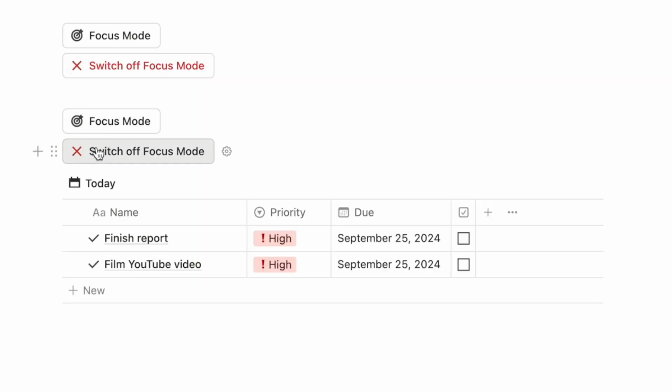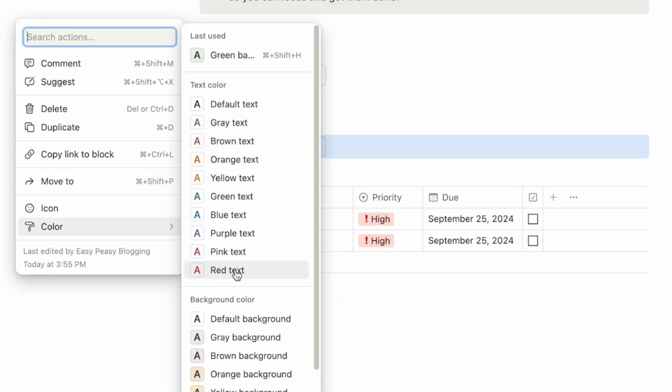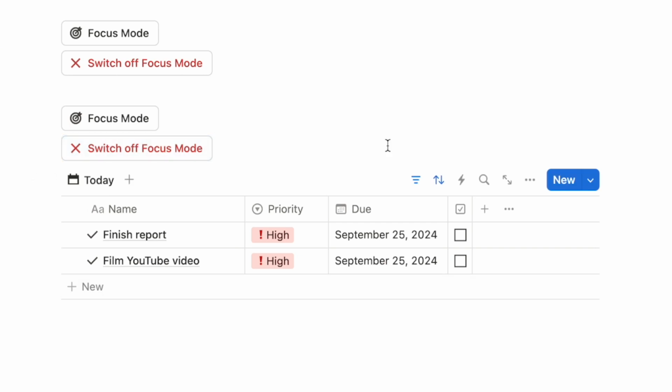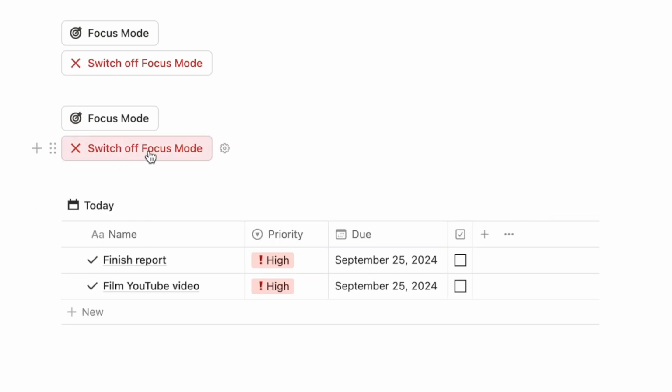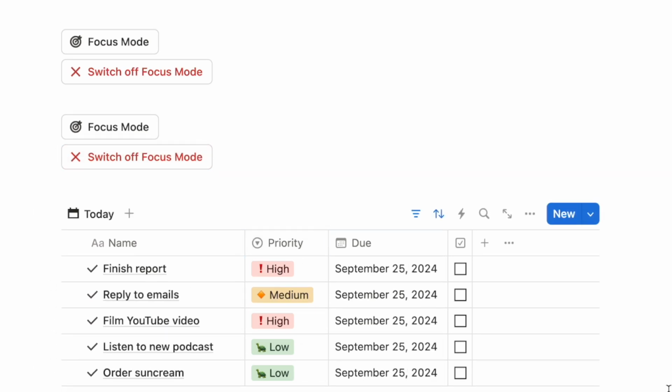And I actually also want the text on here to be red as well. So if you click on these 6 dots here and select color, you can actually change it to red text. So it looks like this. So now I'm going to click the switch off focus mode button, and that's simply just going to re-add all of my other tasks for today back into the list. So that is our first use case.